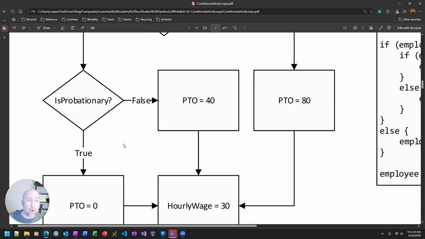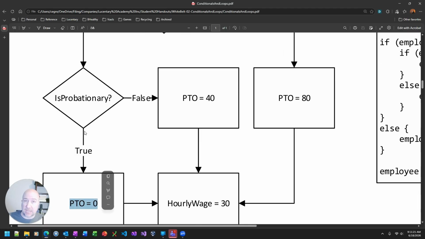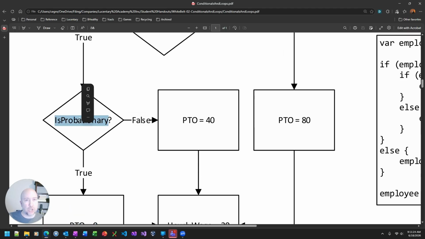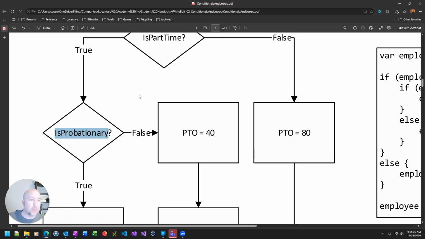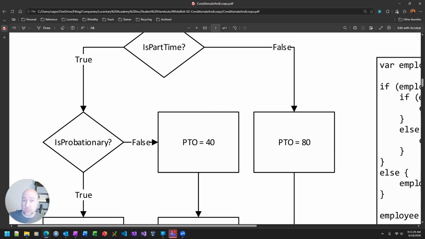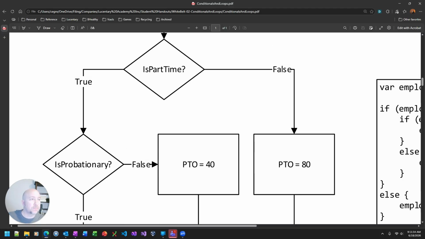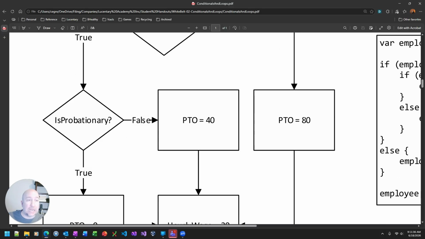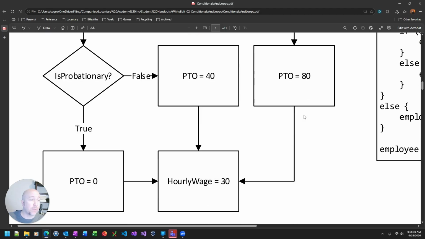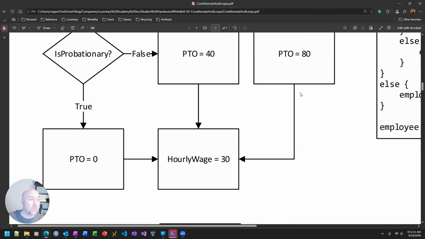If they're probationary and part-time, they get 0 paid time off. If they're not probationary, so maybe it's after that introductory period and they're part-time, we're going to give them a week off. So we're actually going to give part-time employees a week of paid time off per year. If it's not part-time, they get 80, regardless of whether or not they're probationary. Then in any of those cases, we always set the hourly wage to 30. So all of these employees are getting $30 an hour.